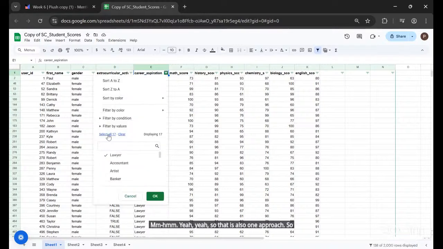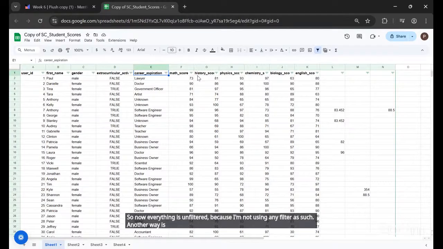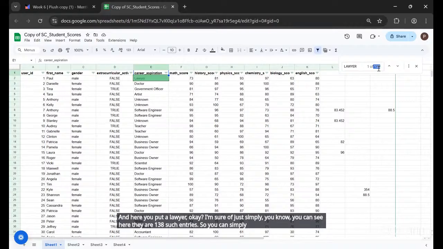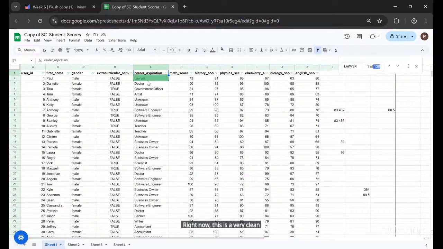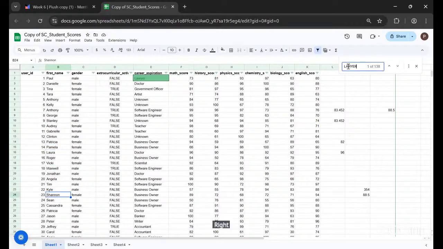Let me clear this. Now everything is unfiltered because I'm not using any filter. Another way is you do a Control plus F and put lawyer here. Simply, you can see there are 138 such entries, so you can simply put 138. But right now this is a very clean and basic data set. Suppose some person here has a name which goes by lawyer or something. Then if you put lawyer here, it will also count those occurrences, because this is finding a universal match across all the data that you have.